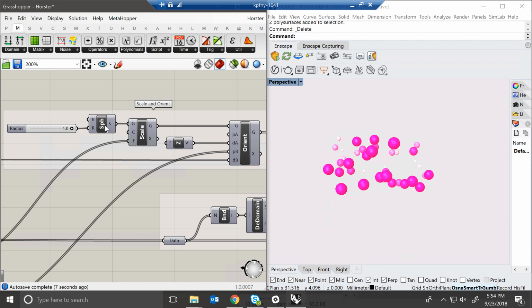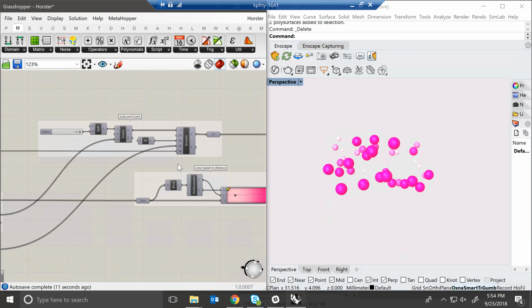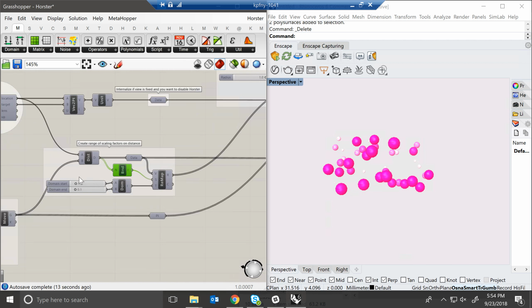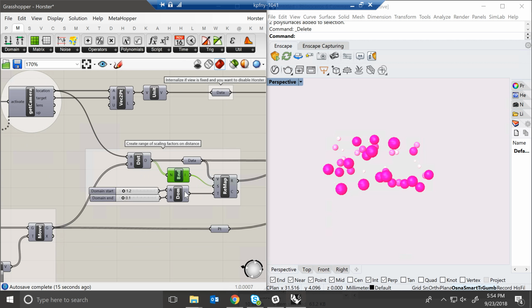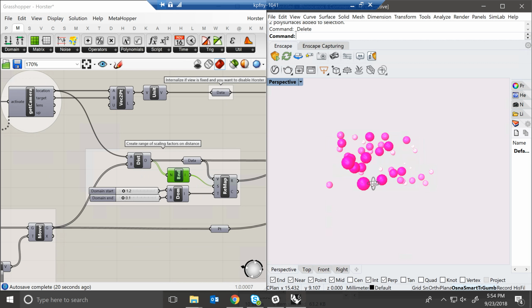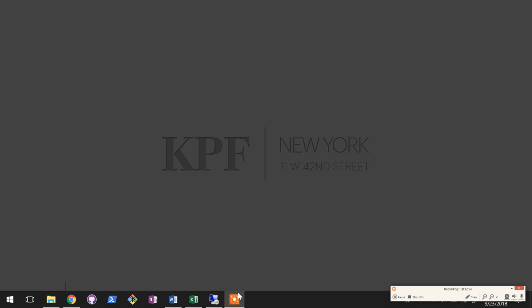And so again, we've just scaled the spheres and then oriented them in place. So it's basically the same script, just with a little bit more information taken from that location point. Okay, I think that's it. And in the next tutorial, we'll get into some more advanced stuff with Horster.